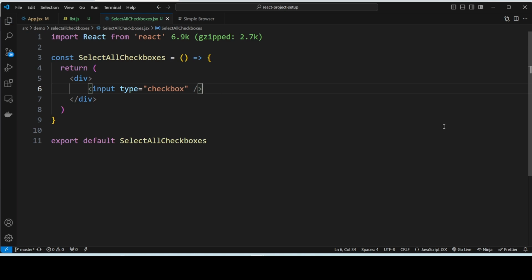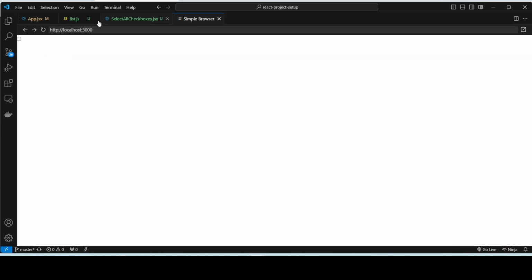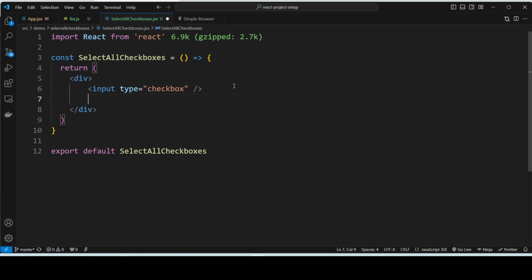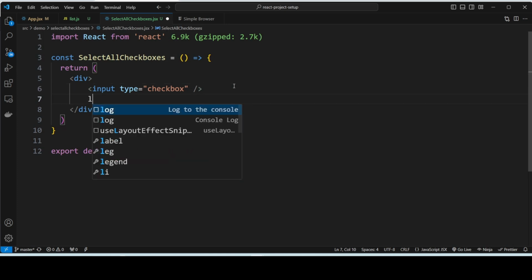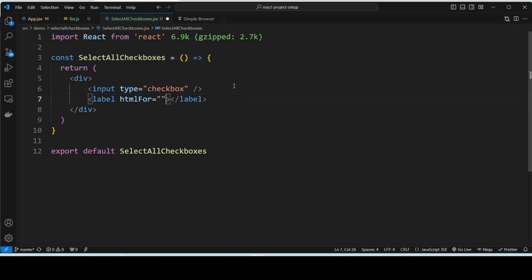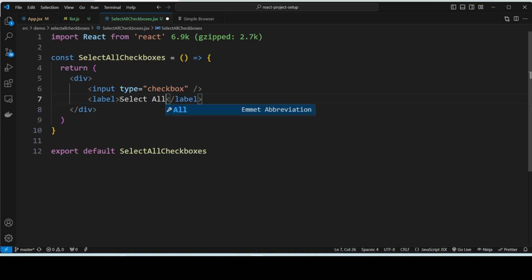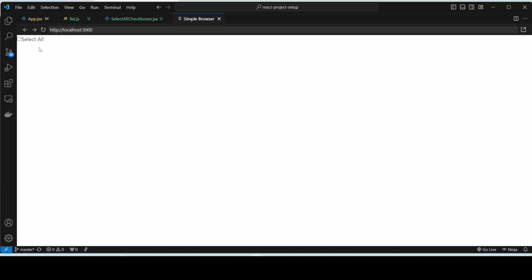Let me save this. Now let's see in the browser. Okay, we haven't given the label here. For a checkbox we should provide even the label. Okay, for that the label should be select all. Let me save it. Yeah, if you see here, now we have our select all checkbox.